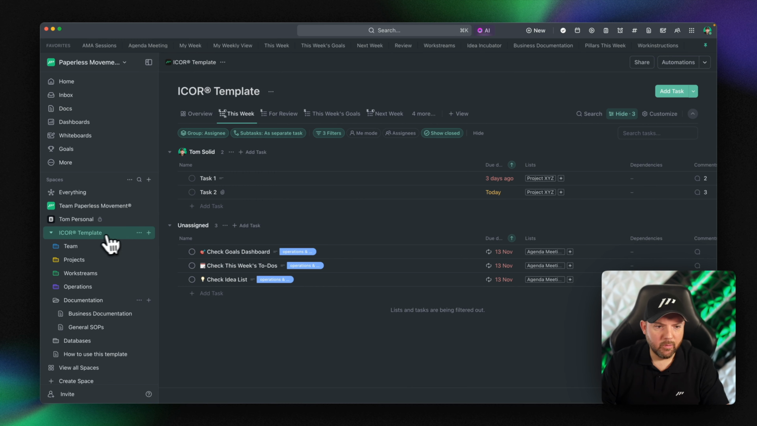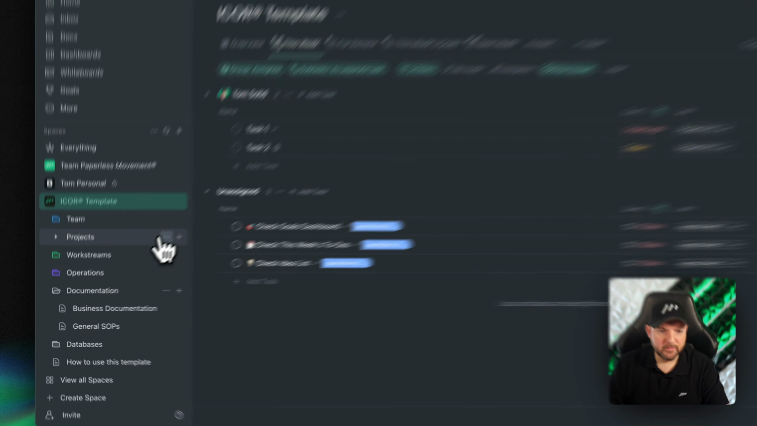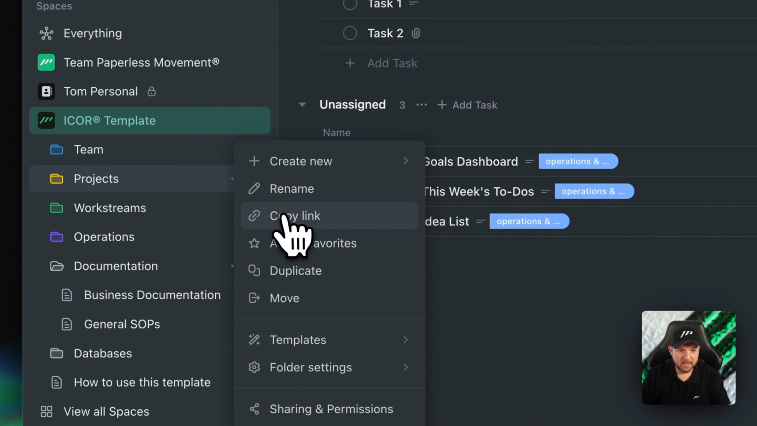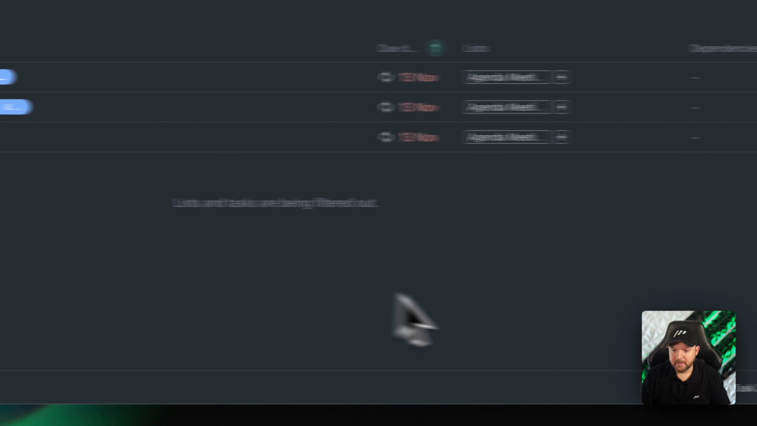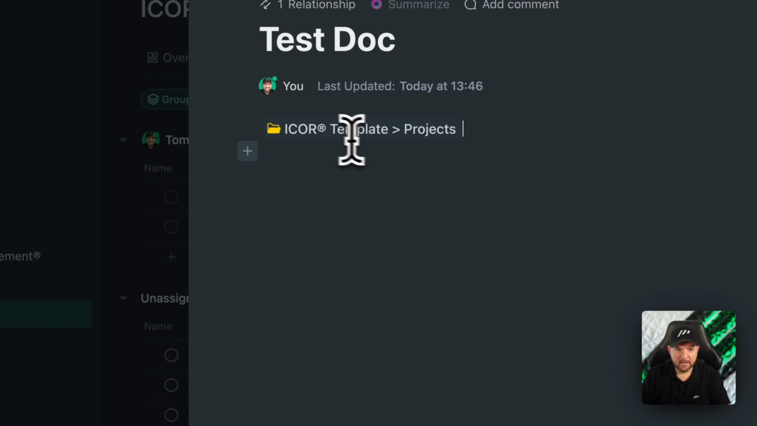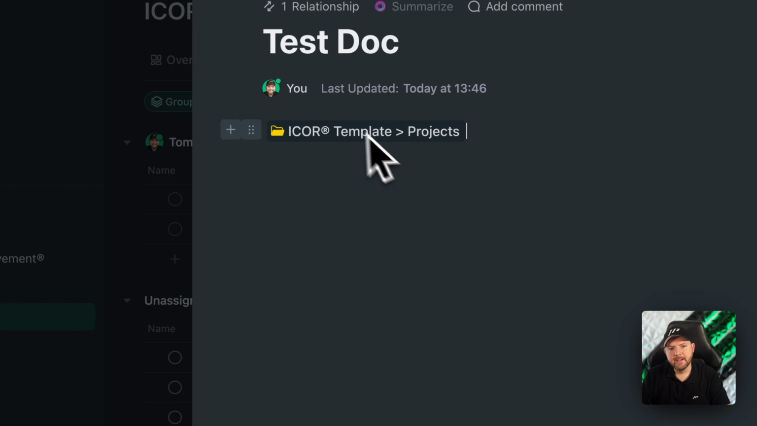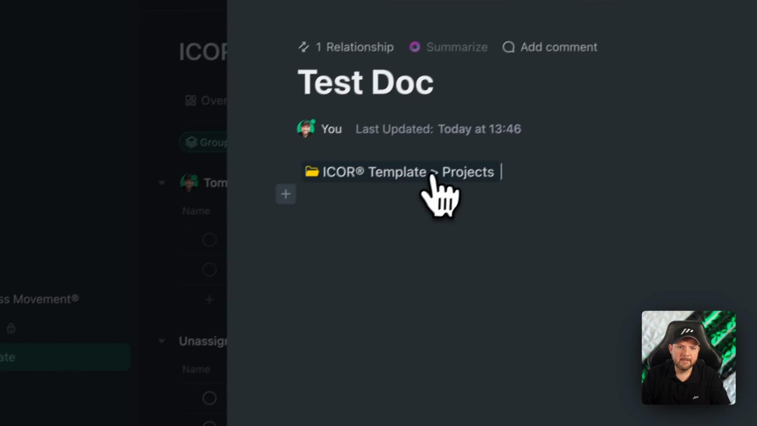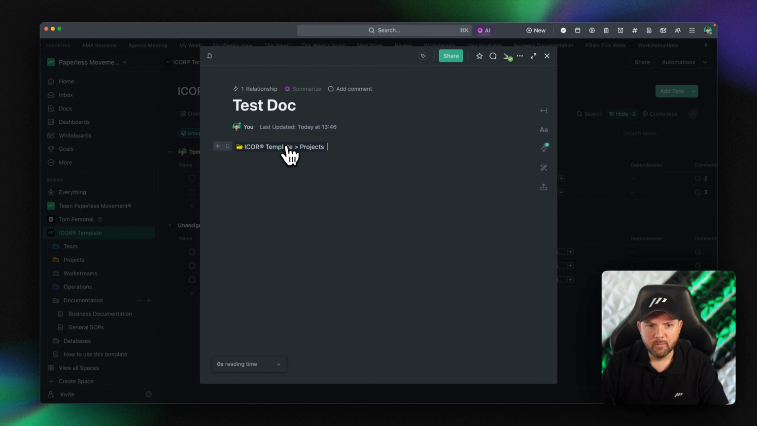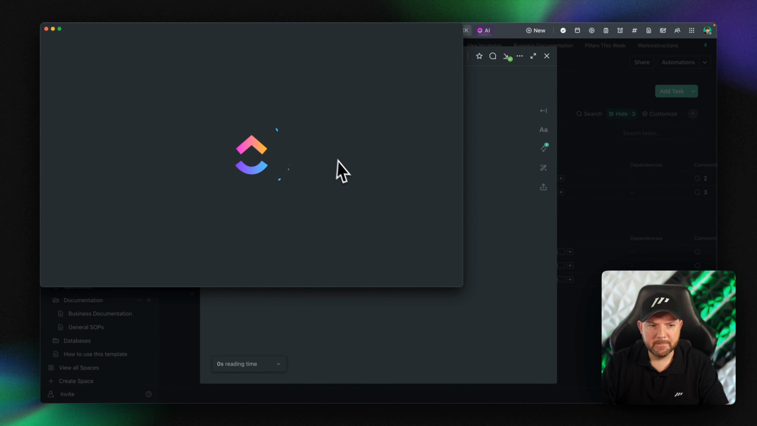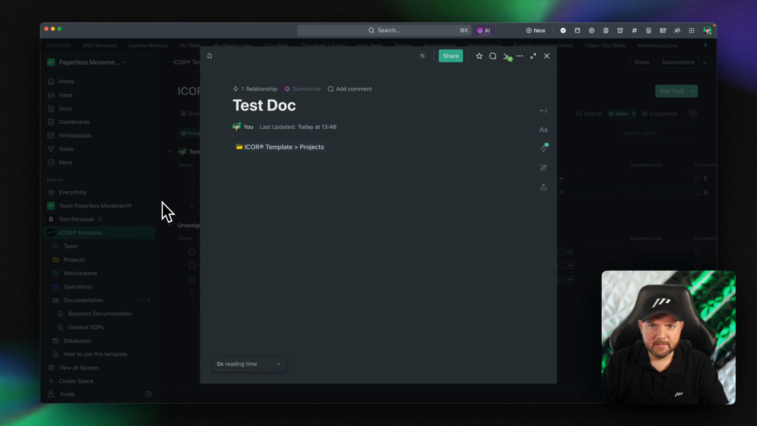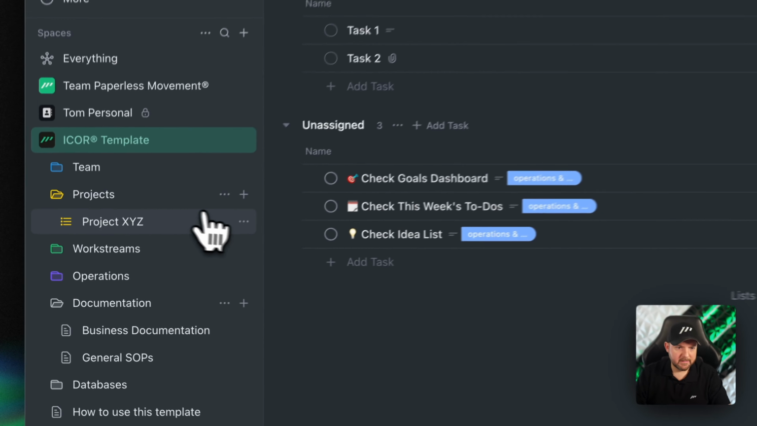But let's say I want to mention the projects folder. I go to the 3 dots and here's the copy link. I copied the link, go back to my doc, and then just copy paste the link in here. And what it does, it shows you all the context. It says it's in the ICOR template space, the projects folder. When I click there, it will open up this folder. Boom.